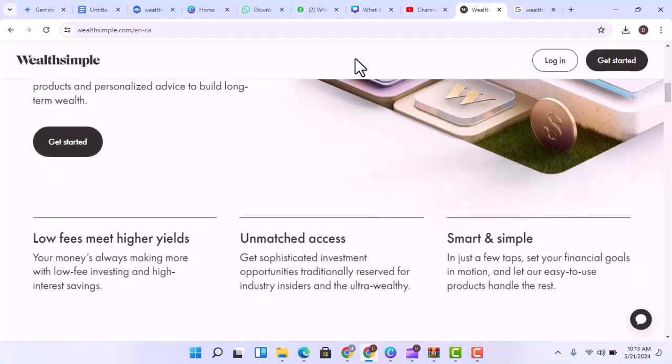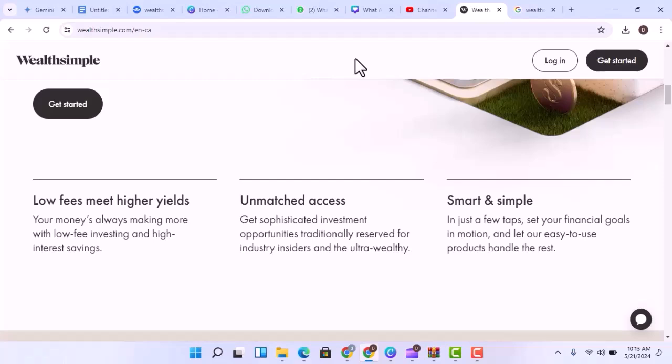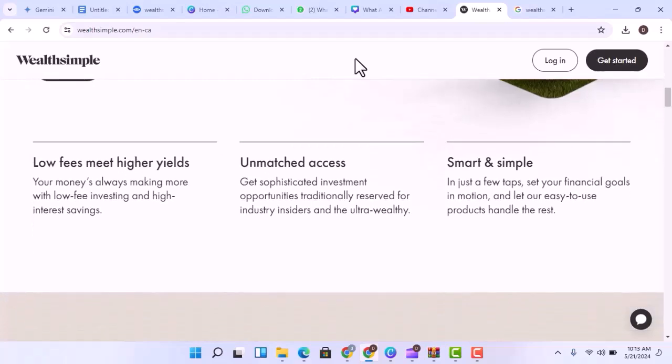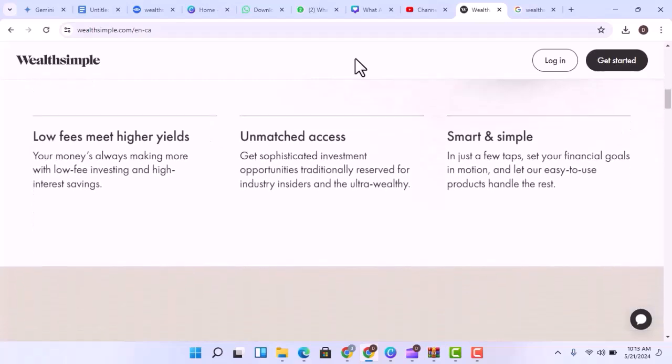The good news? Wealthsimple boasts a buffet, pun intended, of funding methods to suit your style. Today, we'll explore the most common ways to turn your investment dreams into reality.